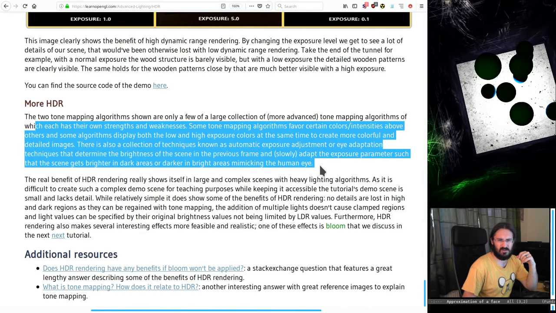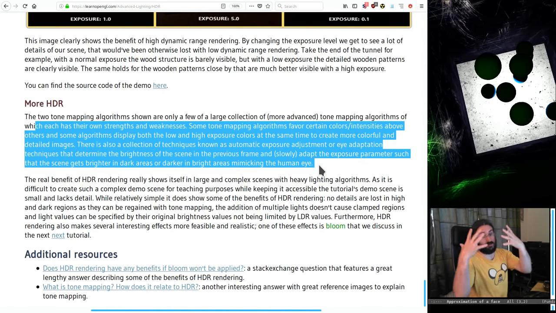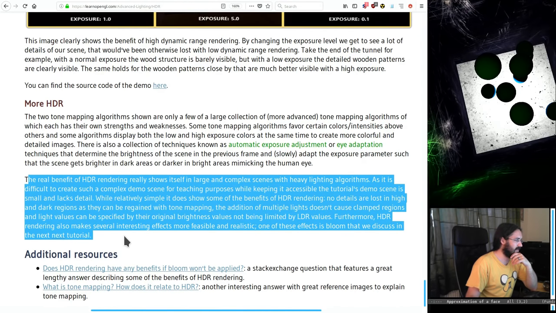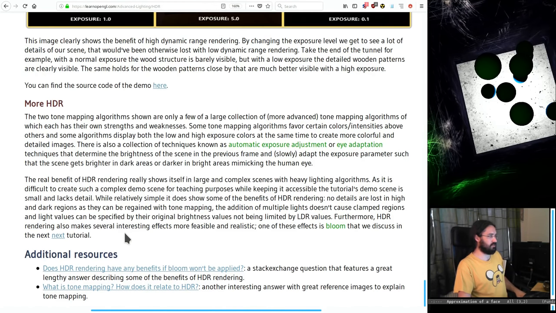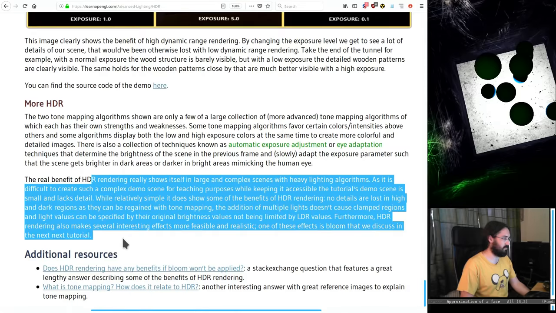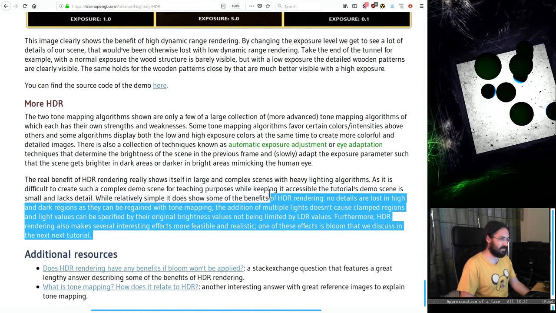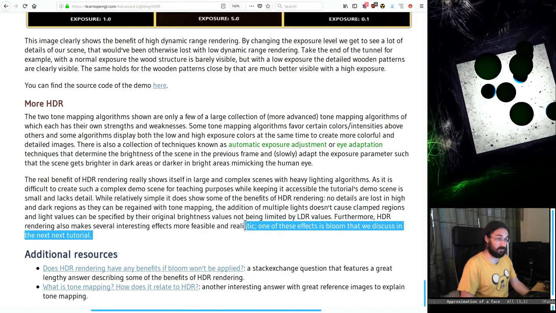You see that in games all the time. When you walk out of a building, it's like, oof, flares out and then pulls back down again. The real benefit of HDR rendering really shows itself in large and complex scenes with heavy lighting algorithms, as it's difficult to create such a complex demo scene for teaching purposes while keeping it accessible. The tutorial's demo scene is small and lacks detail. That's fine. It looked better than mine, to be honest. So that's cool.